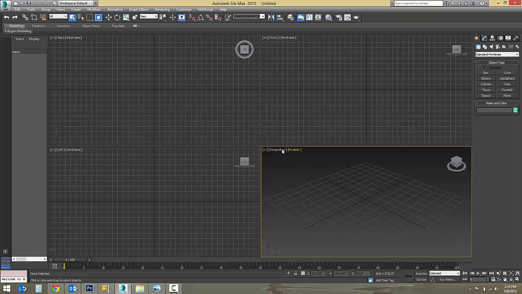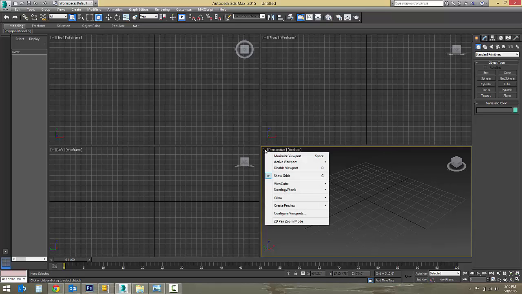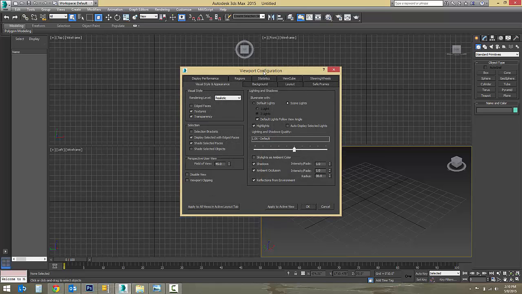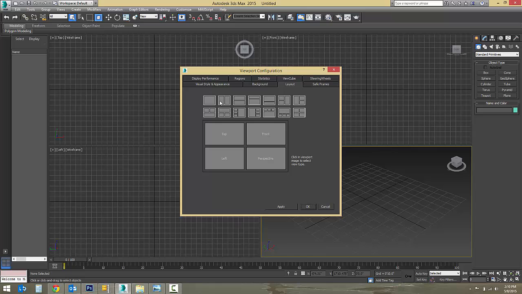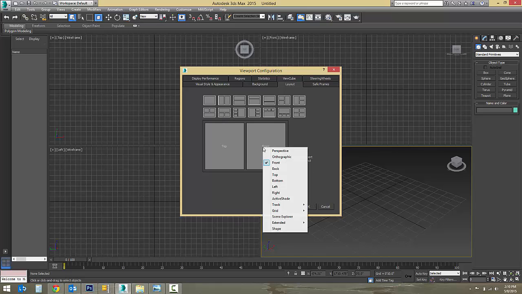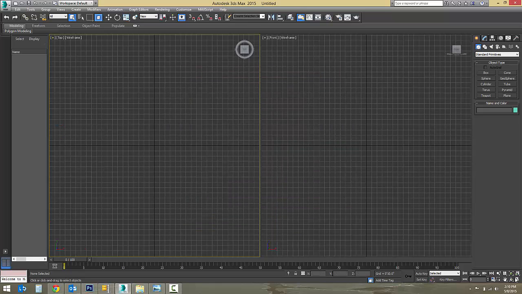I like to work in 2 views, not 4 views, so I'm going to right click on this plus here. I'm going to go to Configure Viewports, and I'm going to go to Layout, and I'm going to hit 2. You can choose which ones you want, or you can just navigate yourself. That's my preferred method. This maximize viewport toggle will make one of them larger if you want that.